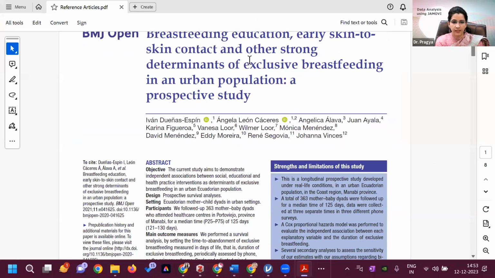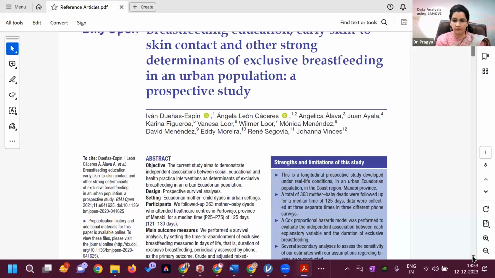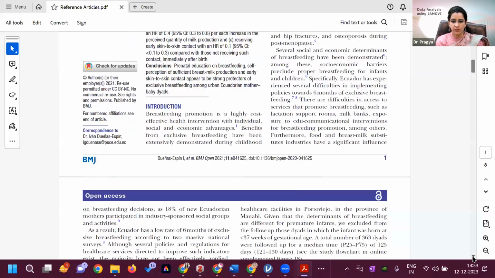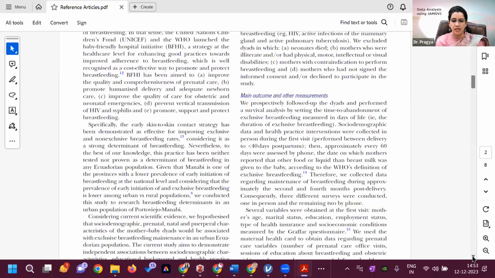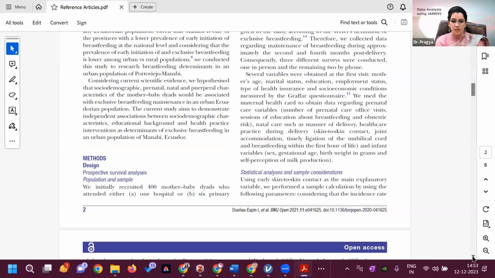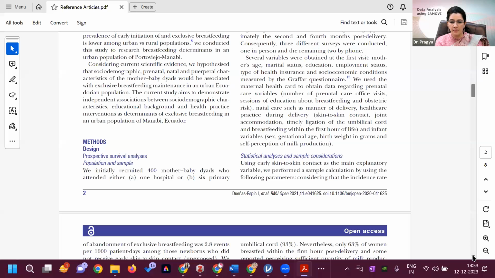You can see that this was the title, Breastfeeding Education, Skin to Skin Contact and Other Determinants of Exclusive Breastfeeding. The data set which we have shared with you is the data set which we have generated for this article, so that you can do the analysis, read the article, and then you will have a feel for how this survival analysis is done and how this is interpreted. I'll just show you the statistical part. So you can see the statistical analysis and sample size calculation.